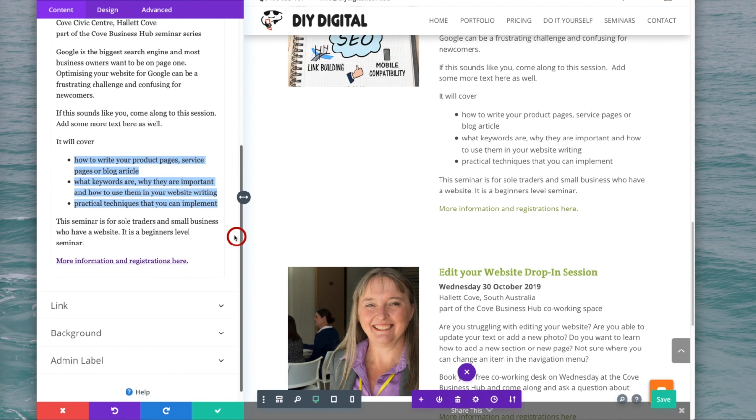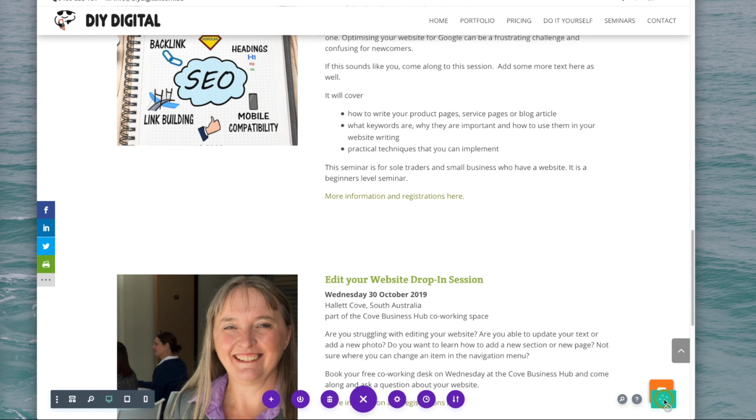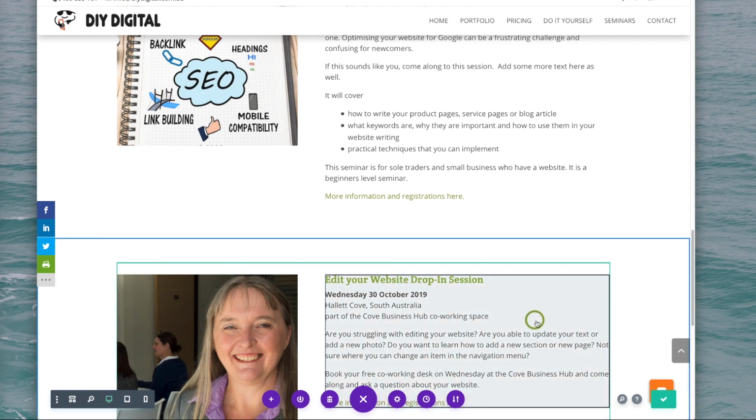Now in here, if you don't want to save your changes, you would click on this red cross, but if you do want to save them, you click on this green button here, and maybe for good measure, you might want to click on that save as well.